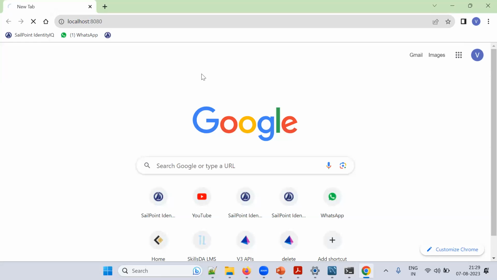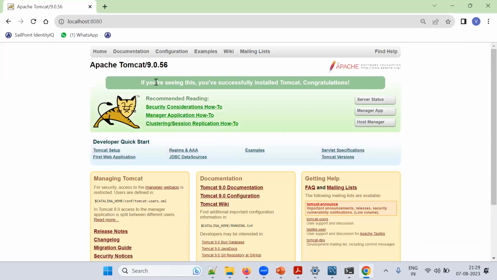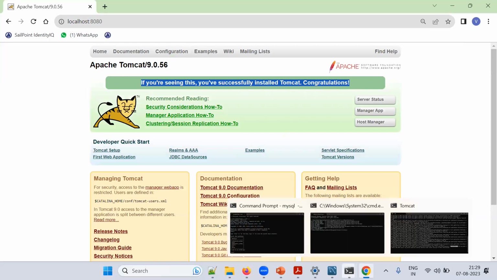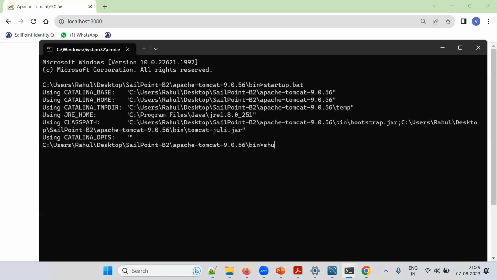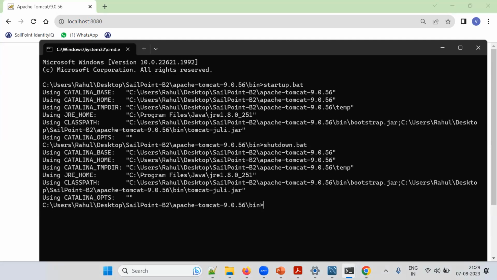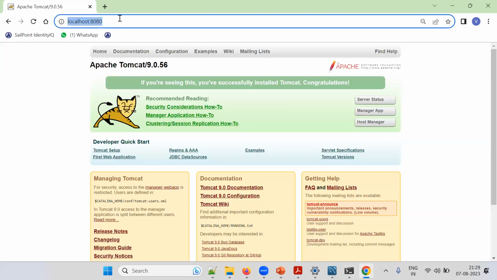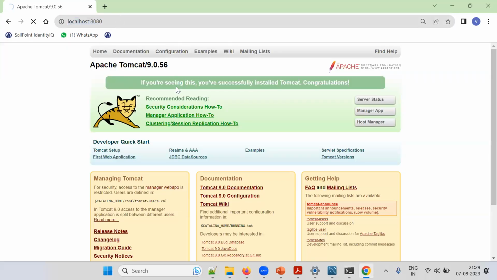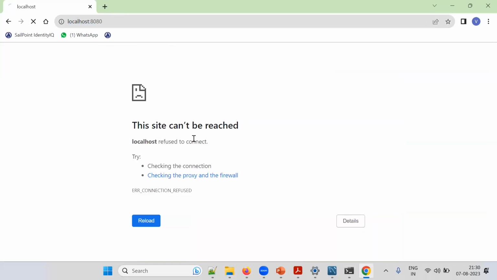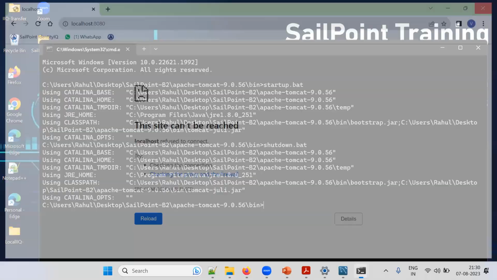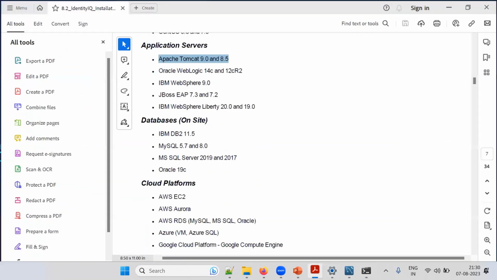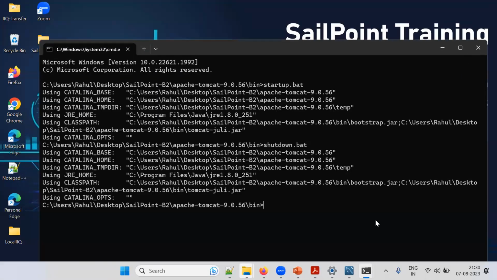When you hit this, you will see this screen. If you are seeing this, you have successfully installed Tomcat. Let's stop the server. Now we run the command shutdown.bat. Server is stopped. Now hit this URL again. Now it will say not found, because the server is down. So that means our server is working fine. Let's come back to the installation steps, and let me close all these tabs to avoid confusion.